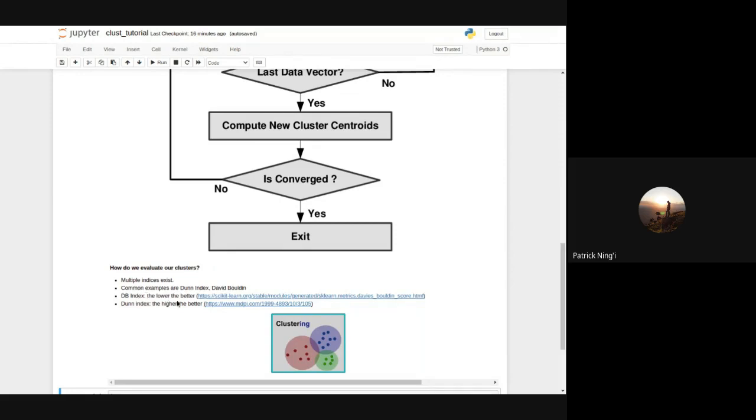Okay. So yes, basically that's a general overview of k-means clustering. Before I move on to the next section, which is implementing the algorithm, is there any other question so far?